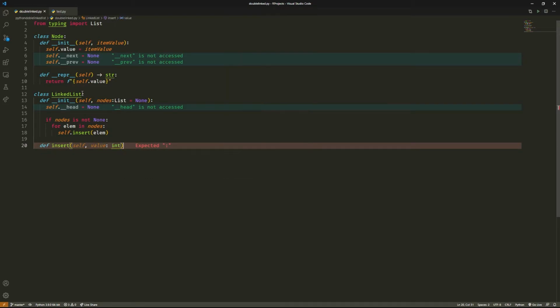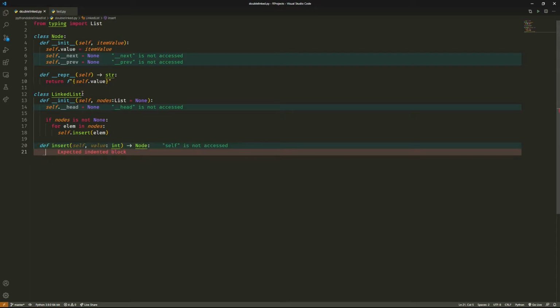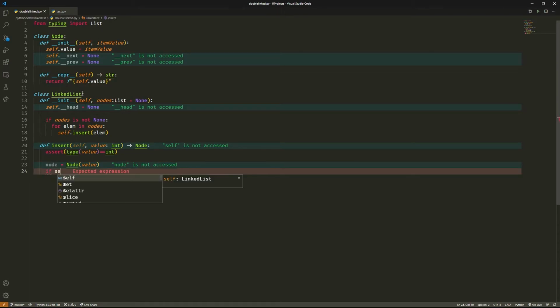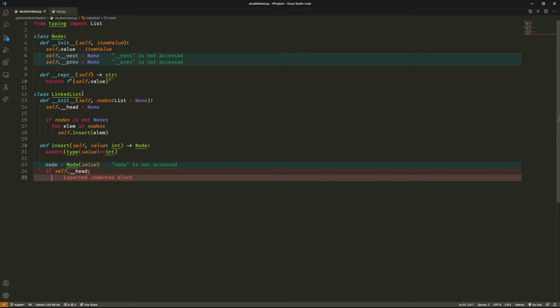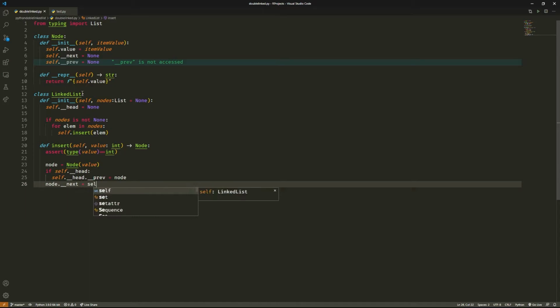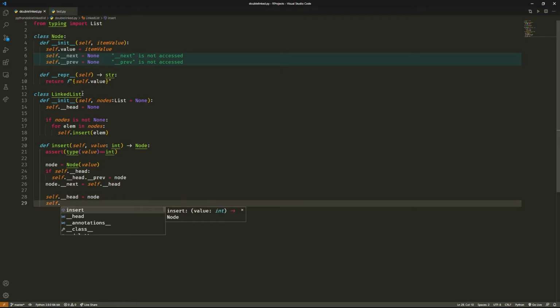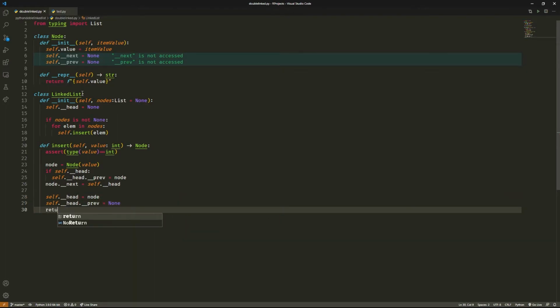We ask for an integer value and we return a node. First, we assert that the type of the value is an integer to ensure that we don't add other types. Then we create a new instance of a node, and what we're going to do is add a new item to the beginning of the list using the head variable. First, we check implicitly if the head variable is not none. Python takes a none value or an empty list as a false value. So here, if we have the head variable defined, we set the previous node to the new node. Now we set the next pointer of the new node to the current head. Then we set the current head to the new node, and we ensure that the previous of the current new head is none. Finally, we return the head.